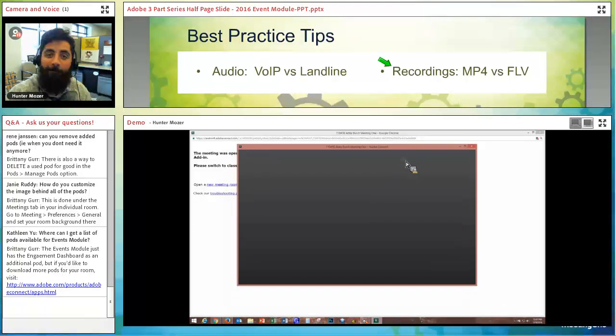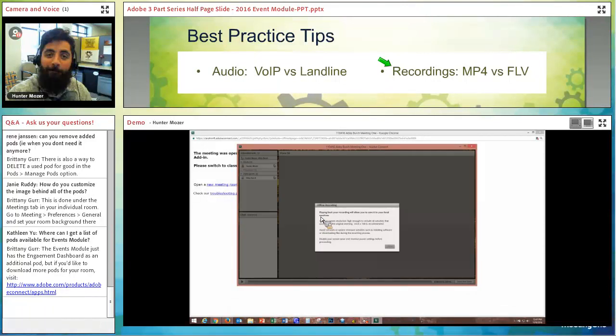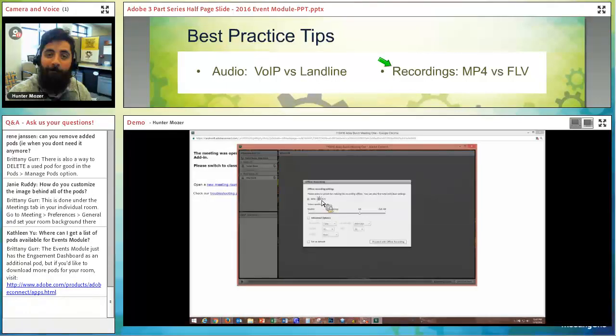So I have a demo room here with a bunch of recordings in it. Now, if I wanted to download this recording, I can actually click Actions and click Make Offline. Now, the recording loads up for me, and when it does so, it gives me some options for downloading this recording. I have the ability to choose whether I want it to be an FLV or MP4.